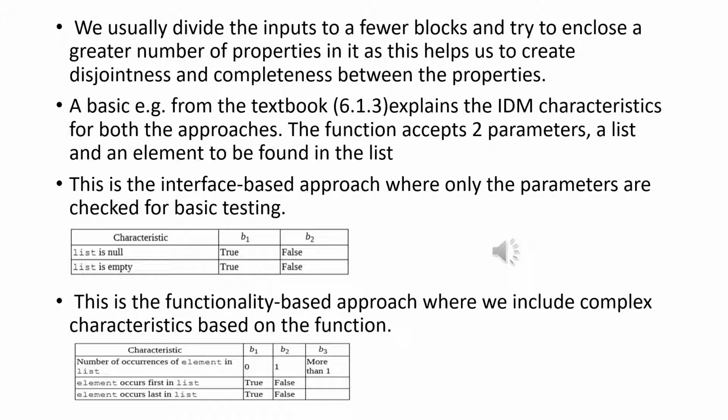Now, the functionality-based approach is a bit more complex and it has better characteristics than the interface-based thinking. In the functionality-based one, we check different characteristics in a particular partition: how many times the particular element occurs in the list, whether it occurs at the beginning or at the end, and what type of element it is. We can put in more characteristics and a lesser number of blocks through which we can check it in a better way.